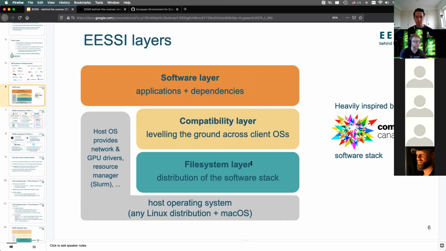So the file system layer, which is the bottom layer of what we provide, just takes care of distributing the software that we provide. So you can access it from anywhere in the world. It easily goes through firewalls, so even on fenced off networks or even clusters where the worker nodes cannot get access to the internet, you can still get it to work.